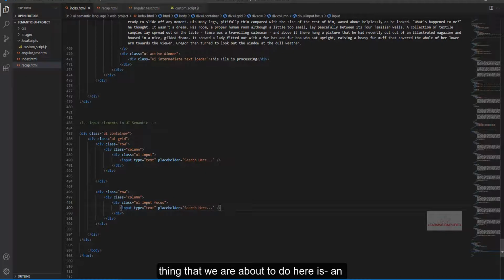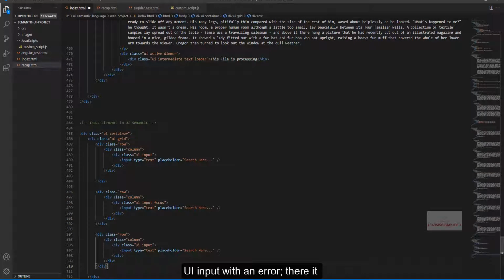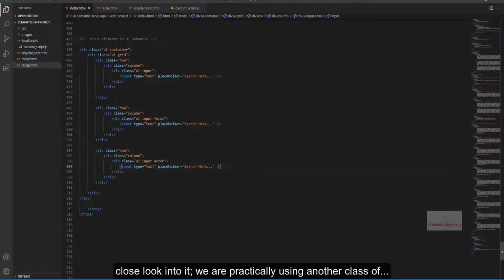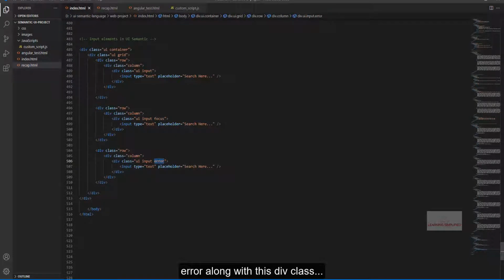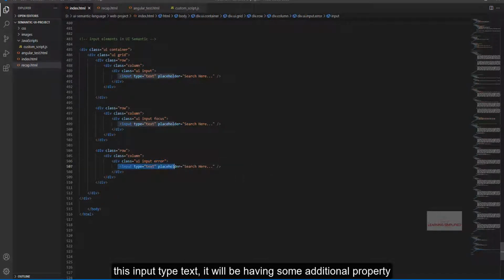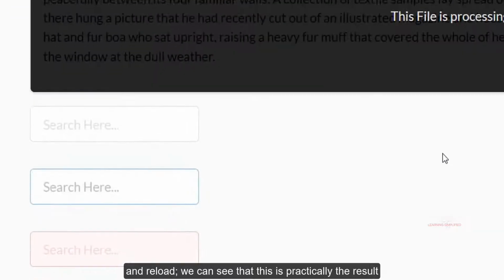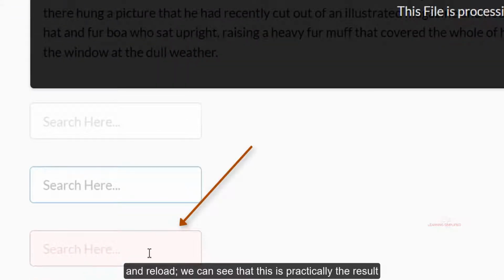The next thing that we are about to do here is a UI input with an error. There it goes. If we now press Ctrl S and have a close look, we are using another class of error along with this div class of UI input. So obviously this input type text will have some additional properties imposed on it. If we head back to our project and reload, we can see that this is the result.